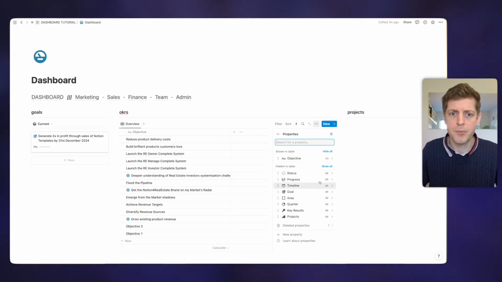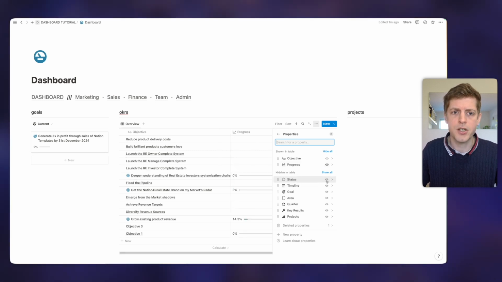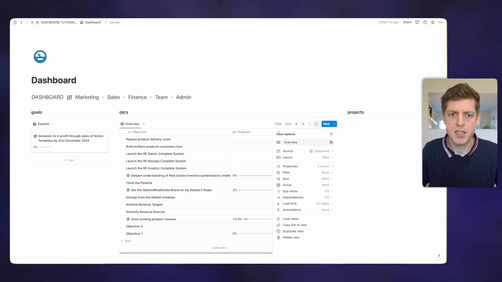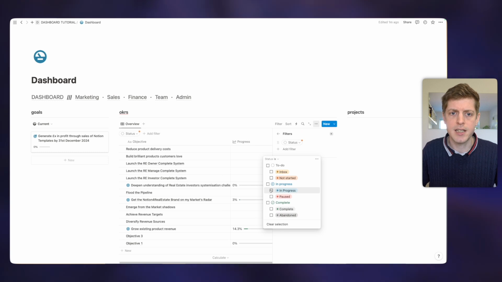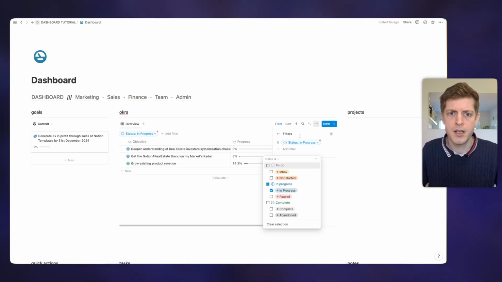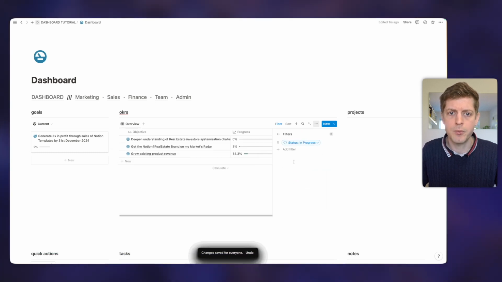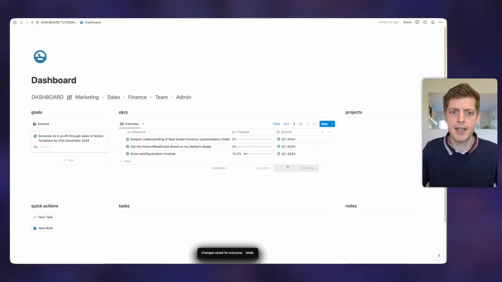The progress, that'd be a good idea. So how am I doing with these ones? And let's also just for fun, let's put in the quarter. So those are the three properties that I want to see. And then the last thing we need to do is just filter. So I don't want to see all of them. So let's just say the status for the ones that I want to look at is in progress. There we go. And then click off and then save for everybody and click the X.